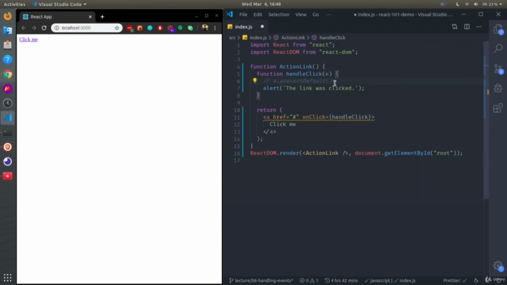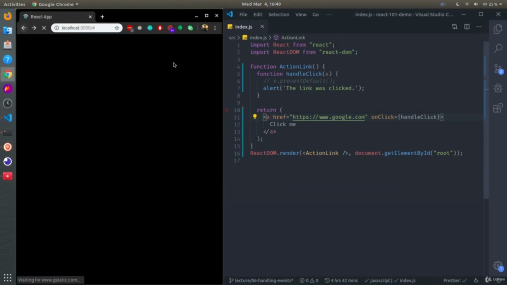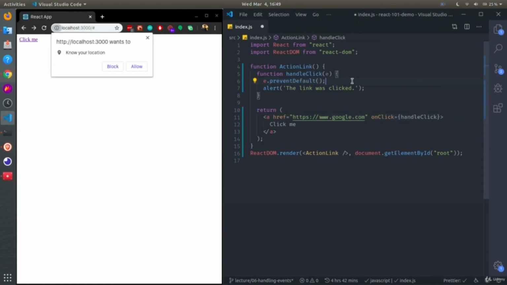If I remove this preventDefault, the default behavior of this link will be to follow the hyperlink reference. As you can see, the URL has changed. If we don't use preventDefault, it will lead us to Google's homepage. In the case of a React element, you do need to use this preventDefault mechanism to override the default behavior.